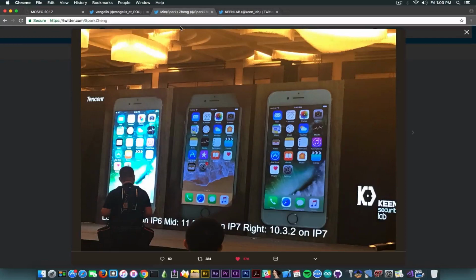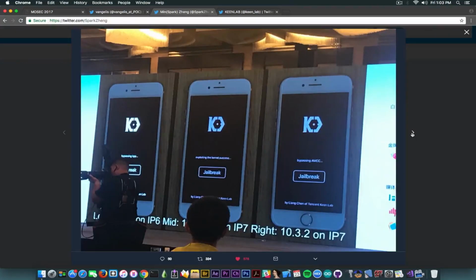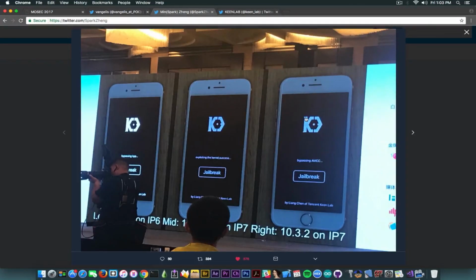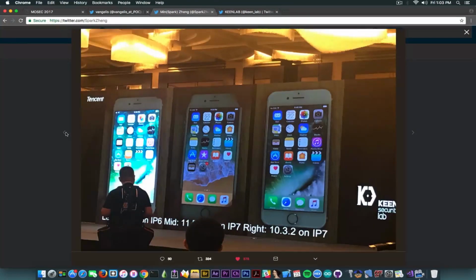Now, MinSpark Zeng has also posted this photo on his Twitter, which, as you can see, shows a couple of devices, and they're all jailbroken. I'm going to show you. As you can see, all of them are jailbroken, and they all run the same application with the KeenLab logo on it, and it says jailbreak. Let's see what devices we are talking about. So you can see here we have iOS 11, which is beta 2. We have iOS 10.3.2 on the iPhone 7 on the right, and we have iOS 10.3.2 on the iPhone 6 in the left corner, which is definitely interesting.